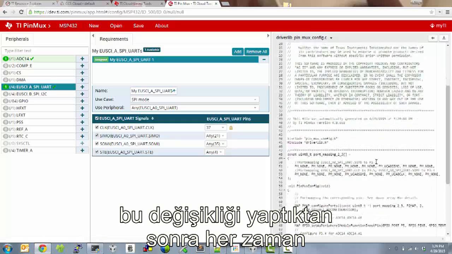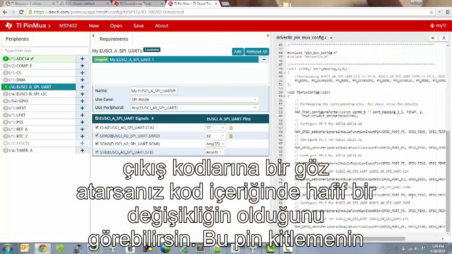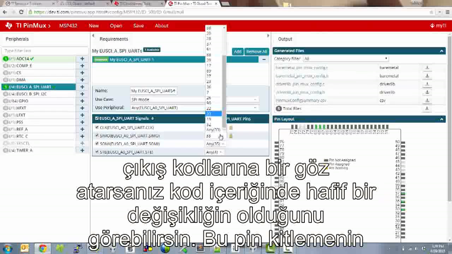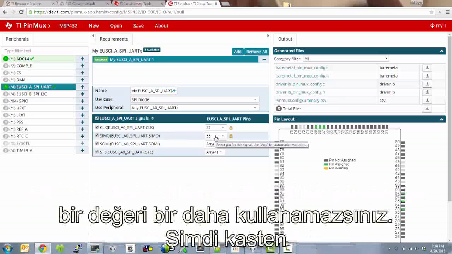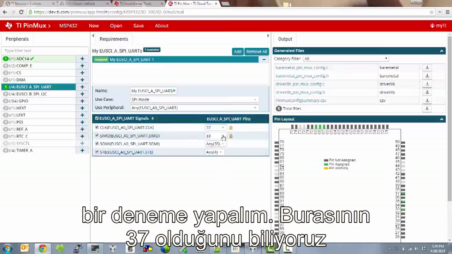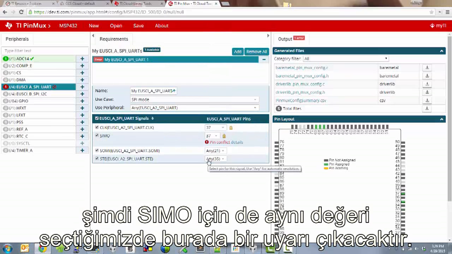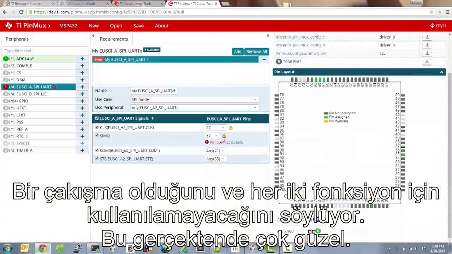And just like before, let's take a quick look at the output code. Every time you change this, you might see a slight modification in the code being output. Another really cool feature of this PinMux is that it can also detect if there are any conflicts. So let's say if you are already using pin 37 for a certain function, you cannot reuse that for your other function. So I'm going to try to intentionally put that in here. So we know that 37 is being used for clock. Let's try to use it also for slave in master out. And immediately you can see that there is a warning being issued here. There's a conflict. We cannot use this function for both.